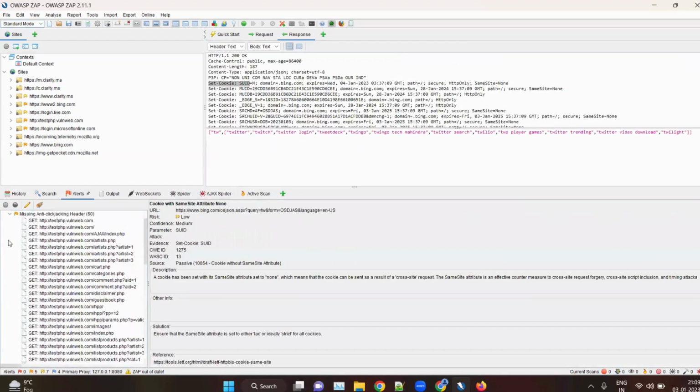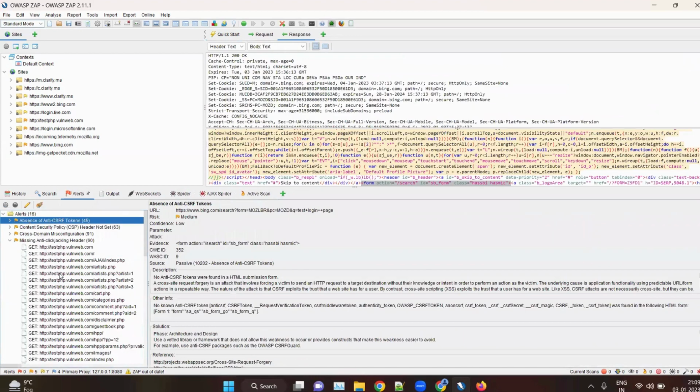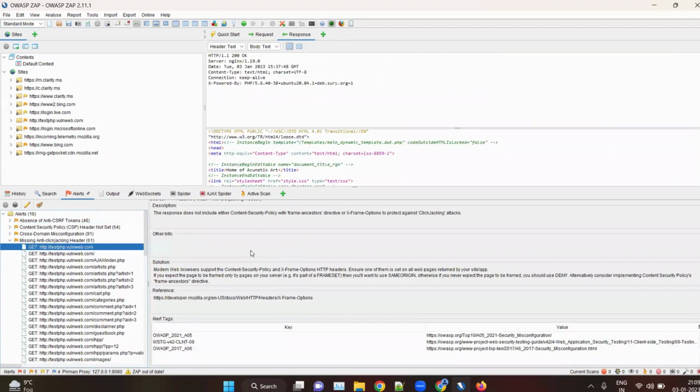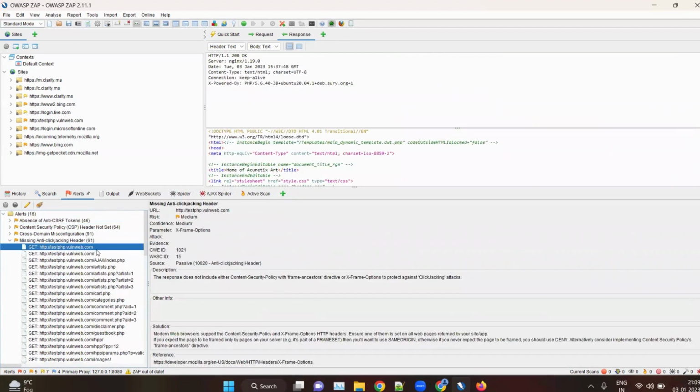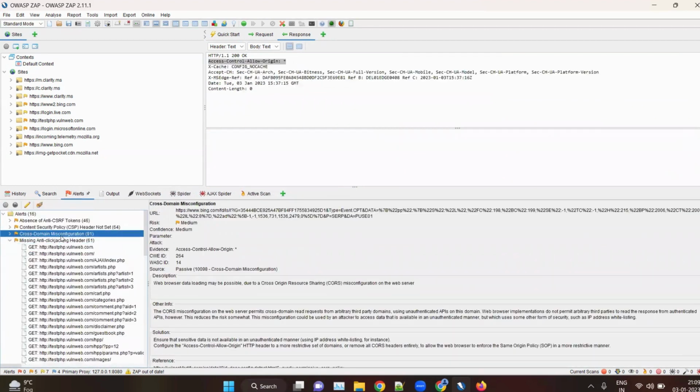You can click on any of these. See, we have these vulnerabilities right here. All of these are of orange flag. You can click on here, and we have the request and the response. After the attack is completed, you can see the red flag here also, which is of high risk.